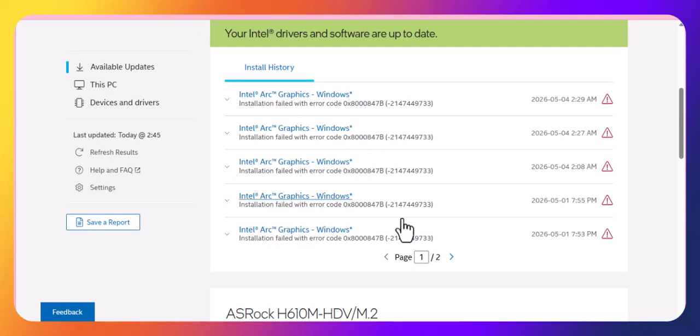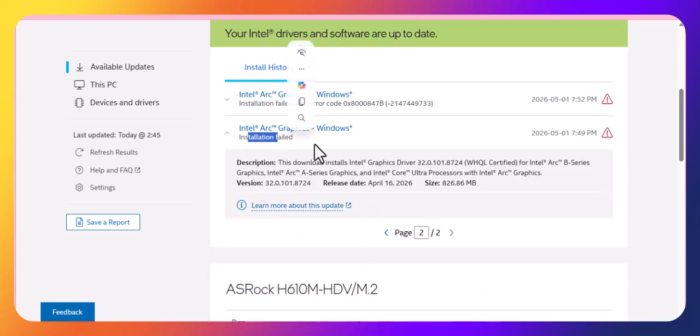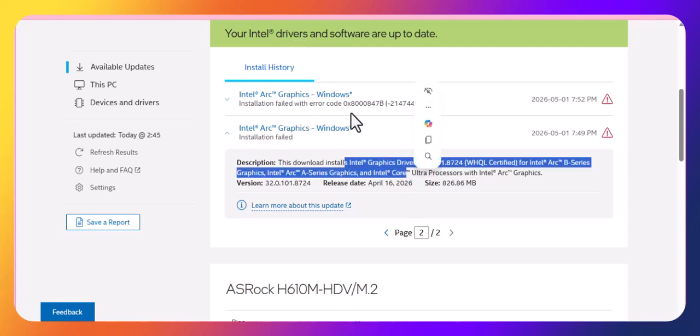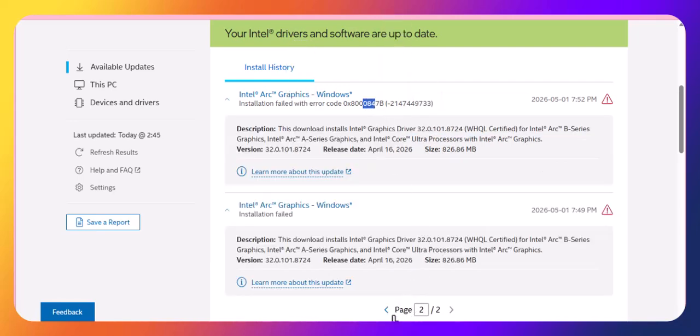How to solve this issue? I am trying to install the graphic driver. The issue is that the first time it failed. After this failed, I tried once more.